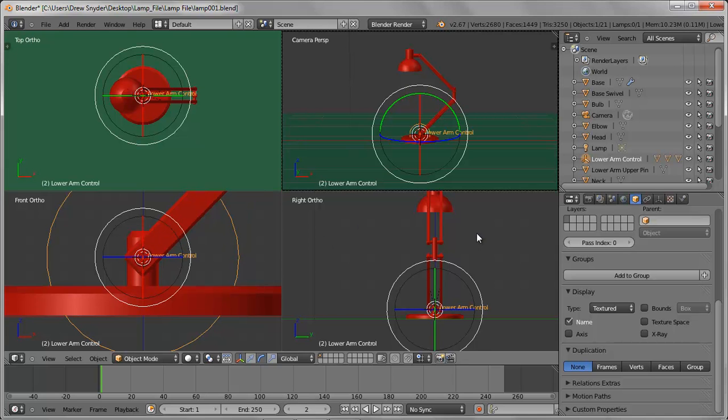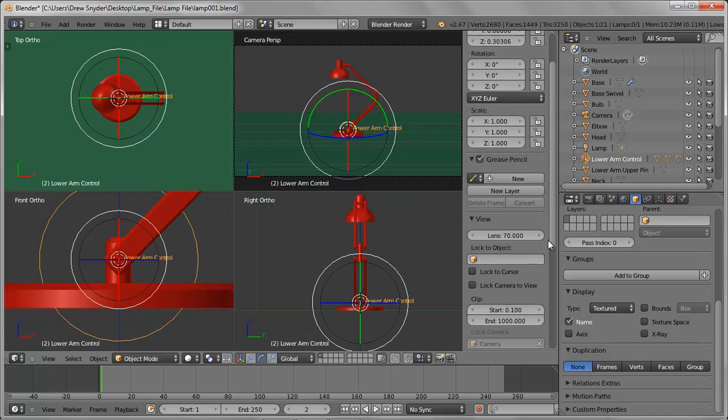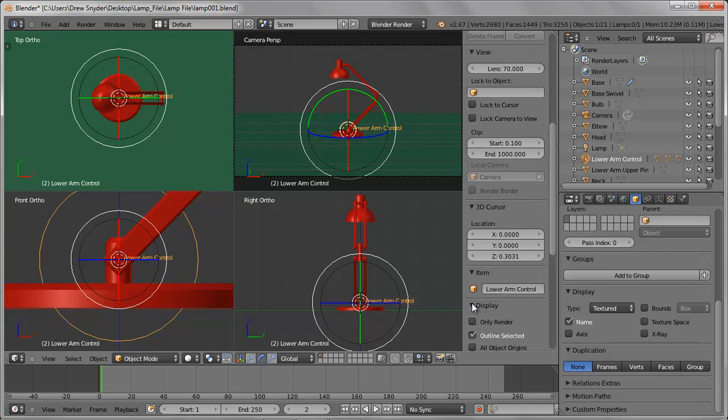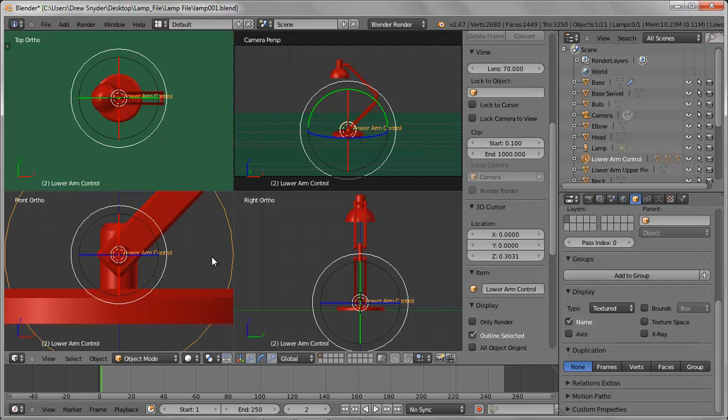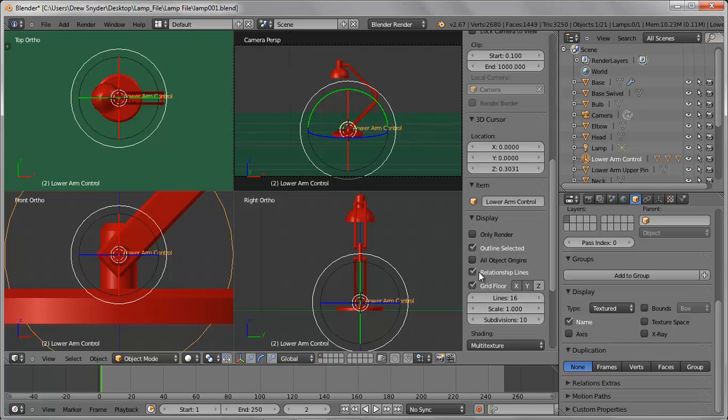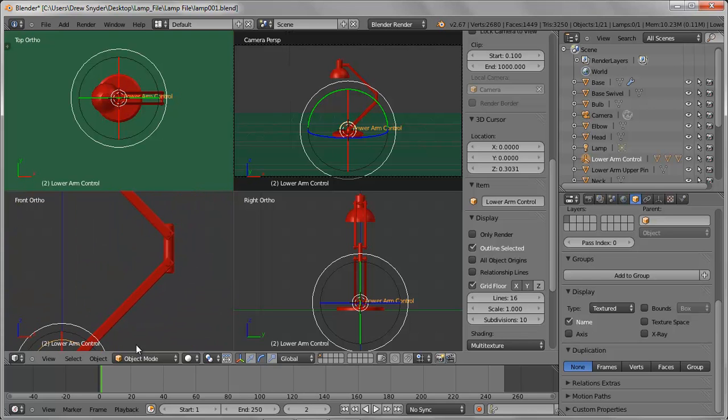Make sure to undo that, and then I can come in and hide the linking lines. They're kind of subtle, but there are lines that draw from these parts to the empty. So I'll turn off relationship lines so visually it's not as hard to understand what's going on.